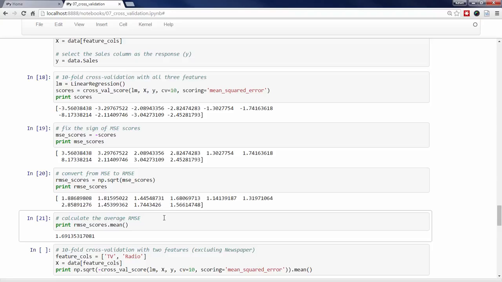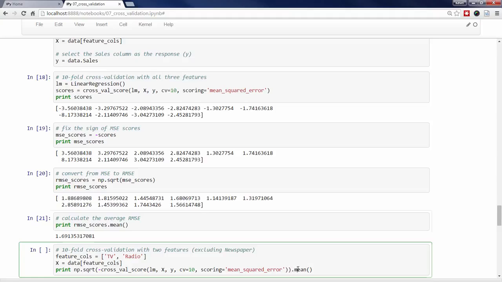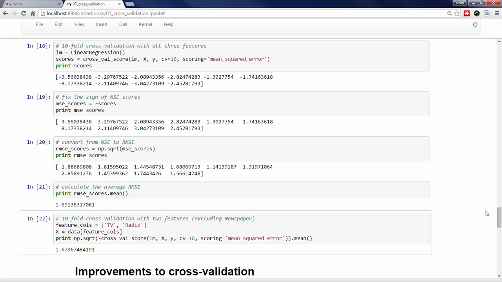Our goal here was to compare the model including newspaper with a model excluding newspaper, so let's create a new X that only includes the TV and radio features. We'll compute the average root mean squared error in a single line this time by using cross-val score, taking the negative, taking the square root, and then taking the mean. The resulting estimate is 1.68.